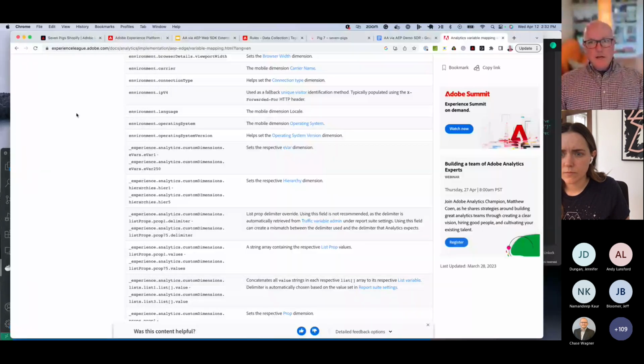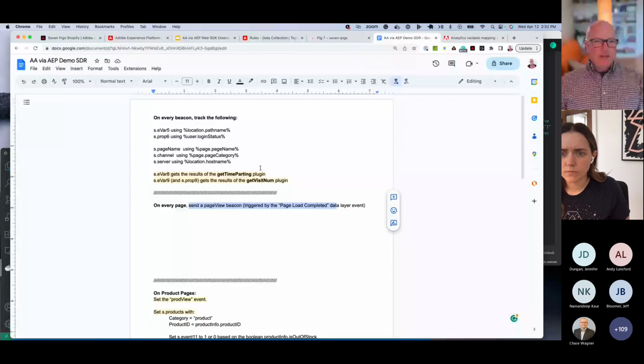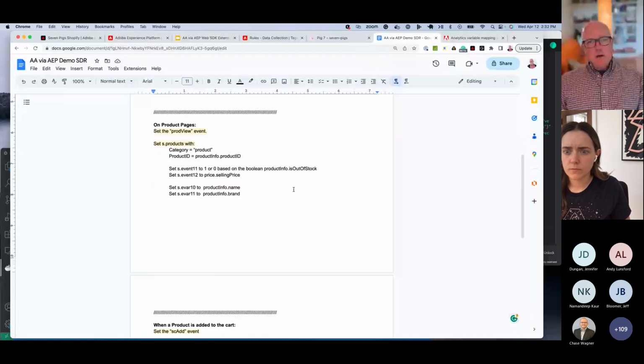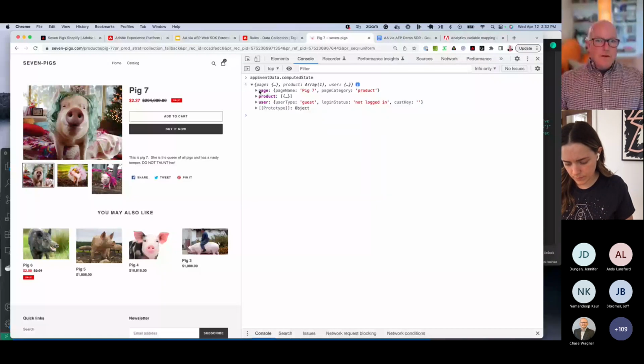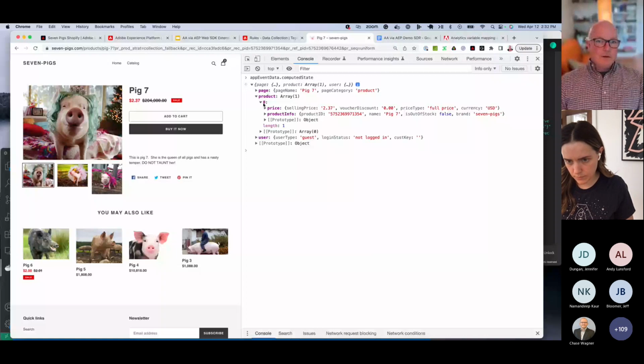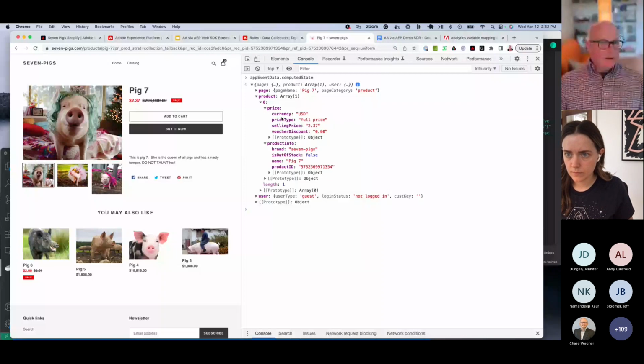So let's move over to the next bit. Here we're going to see how to build a product string. And so here we are on this product page. And if we look at this data layer, we'll see that we have a product array under the key product, and we have a price and product info node within it. And these are arbitrary, but this is what we're dealing with here. So product info.brand, is out of stock, name and product ID, and price, selling price.